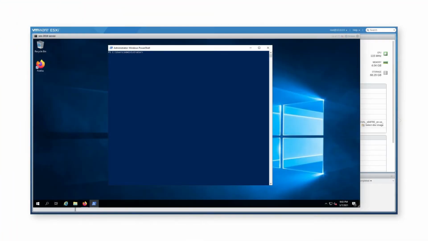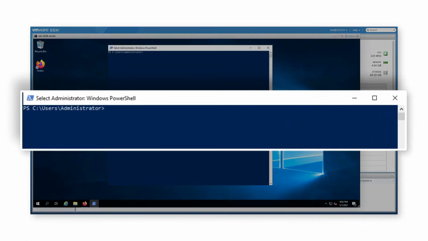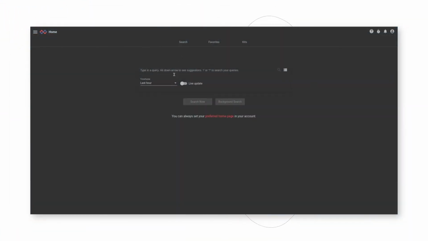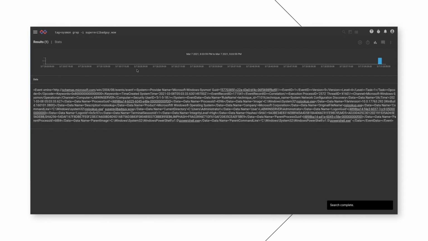And just to point that out, let's dig over here to our Windows system that's just in the lab. Let's do something like nslookup super evil bad guy.wow, and we're going to watch that come in on our Sysmon. If I switch back over, I can run an example search and grep for super evil bad guy.wow in order to find that event as it has come into our system.